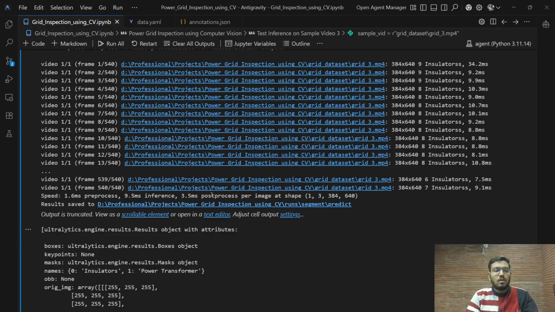These occur when the model has not been trained on a large diverse dataset. I have only trained it on 3 videos, so that problem may occur. You can solve it by training your model on large diverse data. With that, now you know how you can train your own computer vision model for grid inspection.